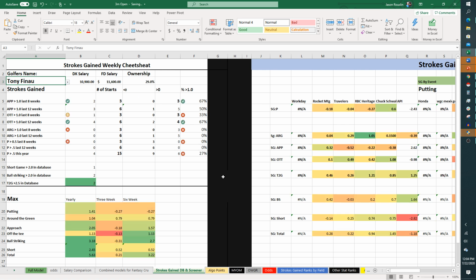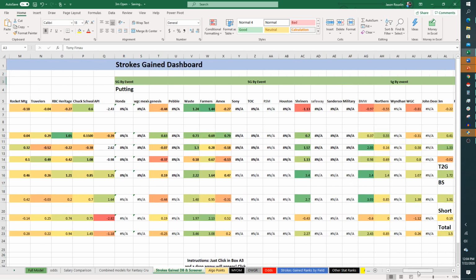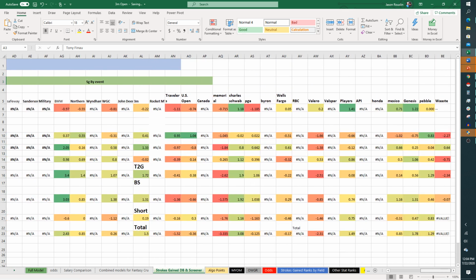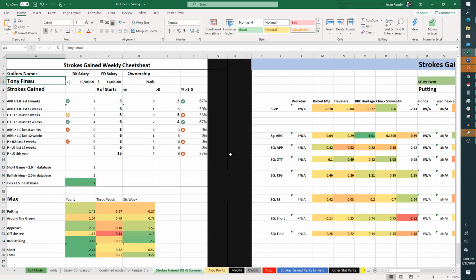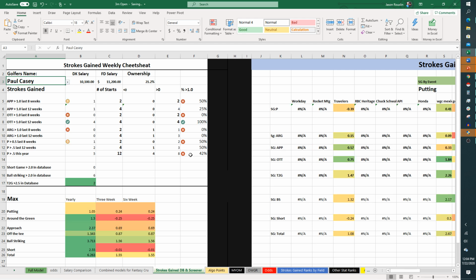Here's the strokes gained database in Screener. All you have to do is go up to cell A3 here and pick the player you want to see, and you're going to see all of their strokes gained information all the way back to the Waste Management of last year, not even this year. So we've got a ton of data, probably 40 or 50 events in here. It's a really useful tool to see why a player might have missed a cut, or what he did wrong or what he did right.